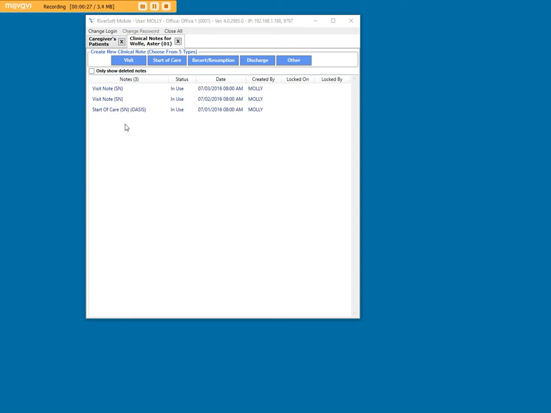The start of care on July the 1st, when it was originally created, it had no pathways chosen. Someone went out the following day and pulled another note. So of course they inherited no pathways either.